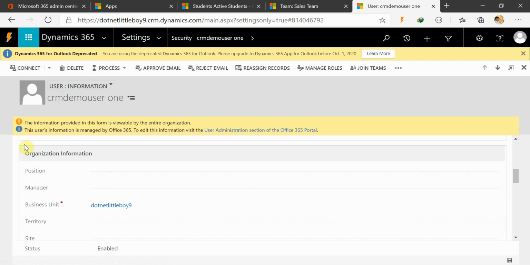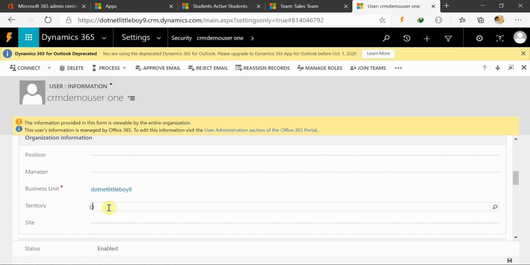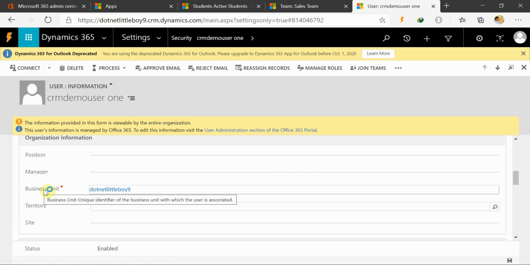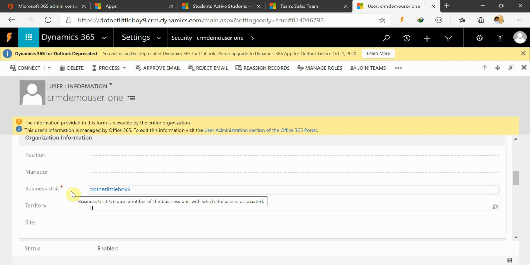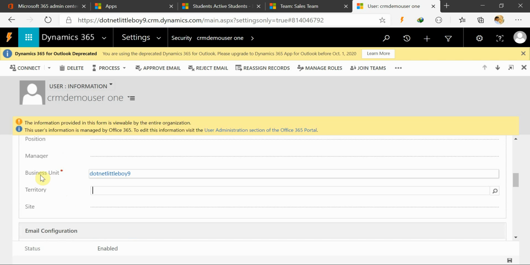Along with that, you have the organization information here. This is important when you are configuring the security for this user, like hierarchy based or position based security. Then you will use the manager and the position, and then the user belongs to a particular territory. And as I mentioned before, each user has to belong to one business unit by default, right? Since this is my root business unit, it has been mapped to this business unit. But later on, if you want to change this user to a particular business unit, you can change it from here. Then this user is part of that business unit.